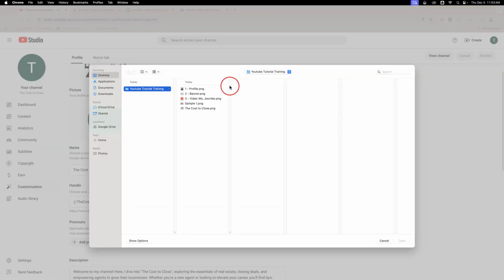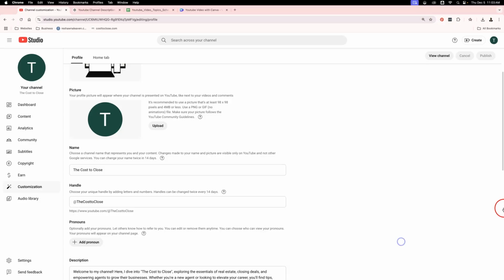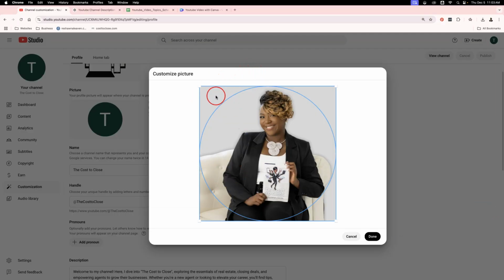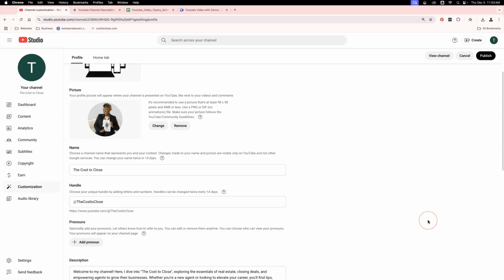So now we want to upload the profile picture. So that's the picture I want to use. This circle is the circle that's going to be there on all your channels.